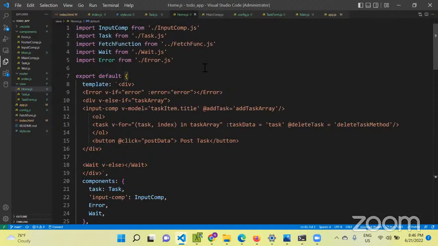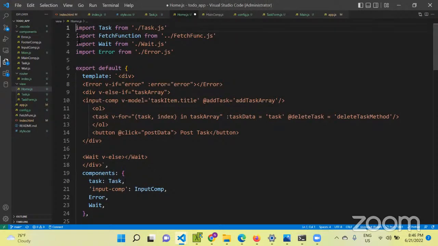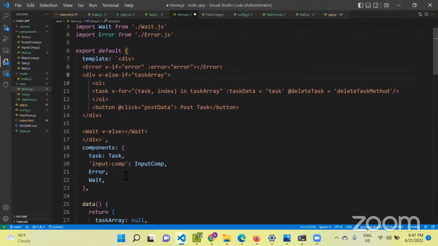And I will go to the form.js. But the problem here is now the input component. We don't need the input component because we are going to create our own view for creating the task. So I will remove that. I will remove this statement from here also. So I don't need this.